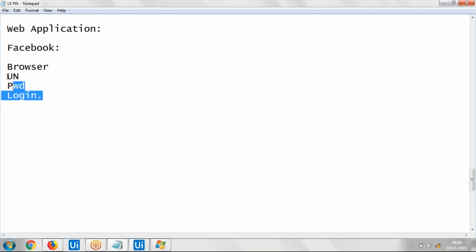Once we have logged in, we can do similarly. How we have captured these elements in the home page, we can do the same thing after the login button also. Okay, fine. So let's close this one. I think there is some mistake here, so I'll check on that.